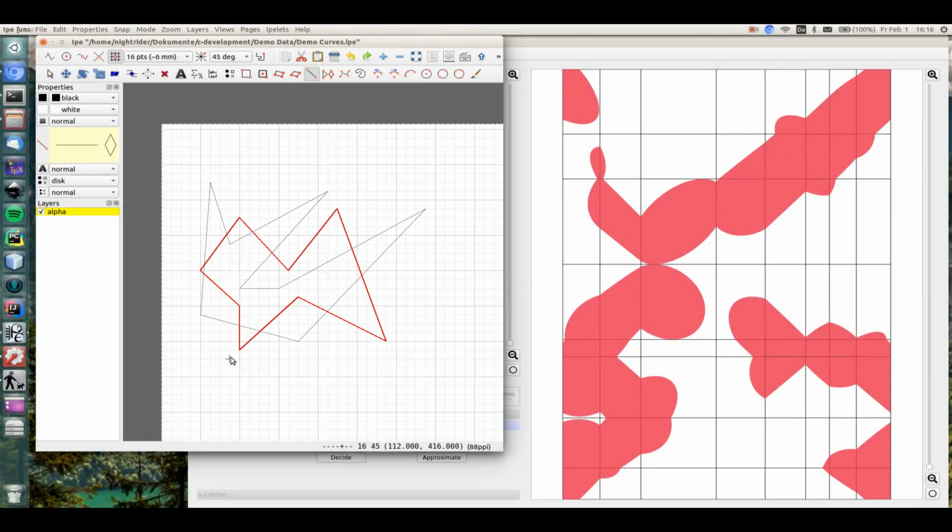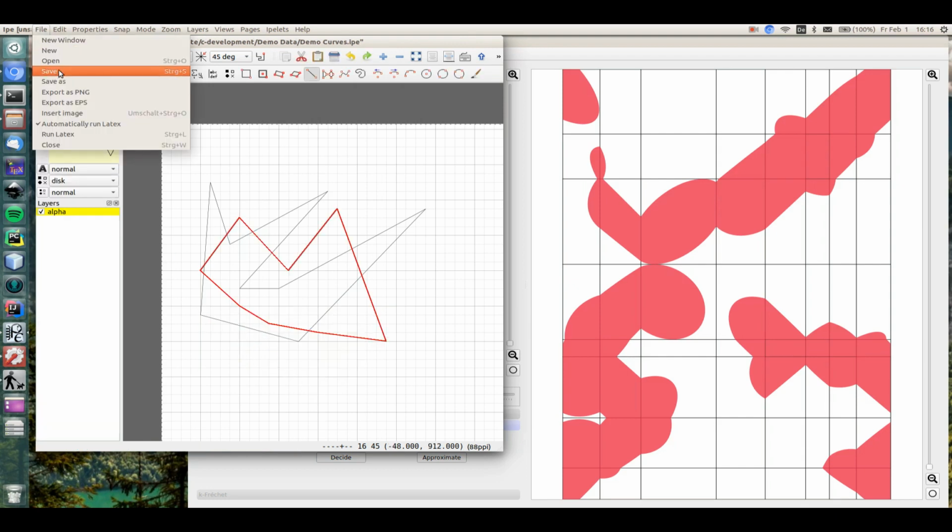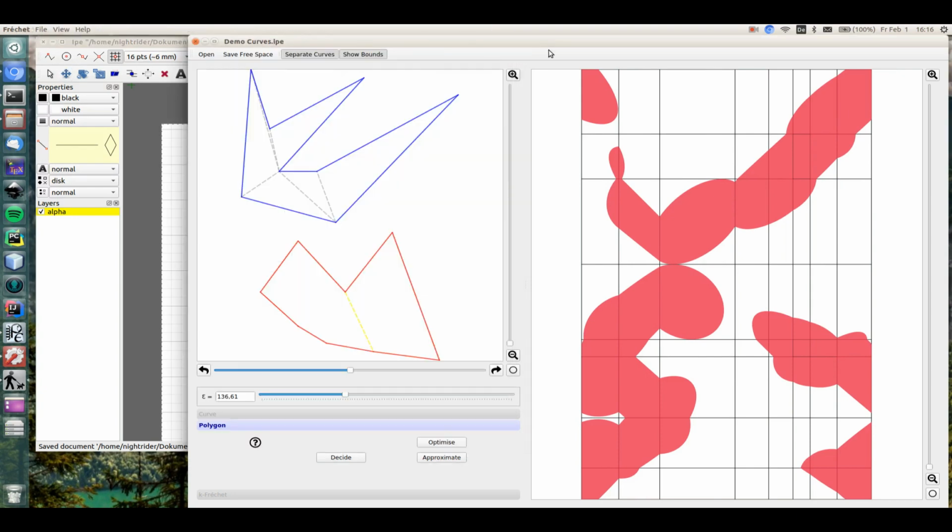You can edit the input curves while the Fréchet View window remains open. Edit your file, then save it. Changes will take effect immediately. A more detailed user guide for Fréchet View is available online.